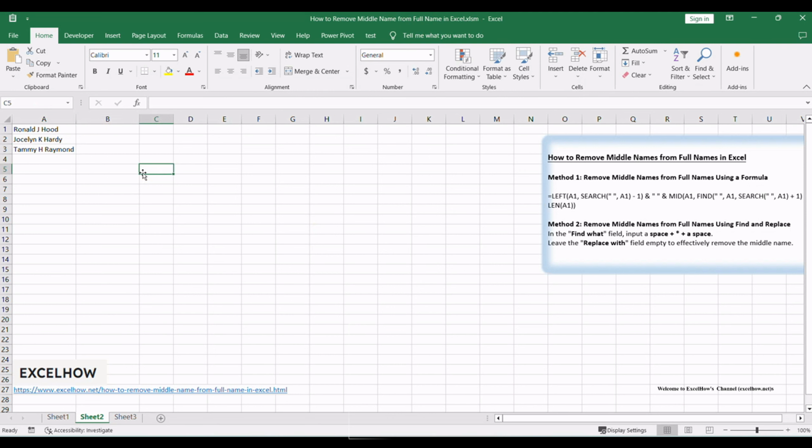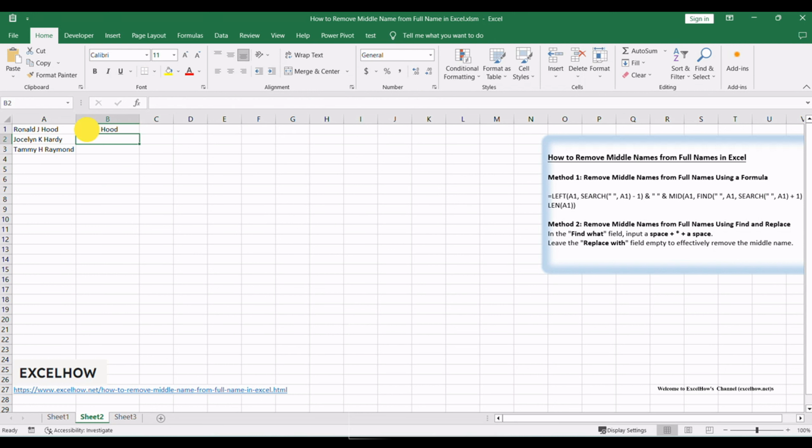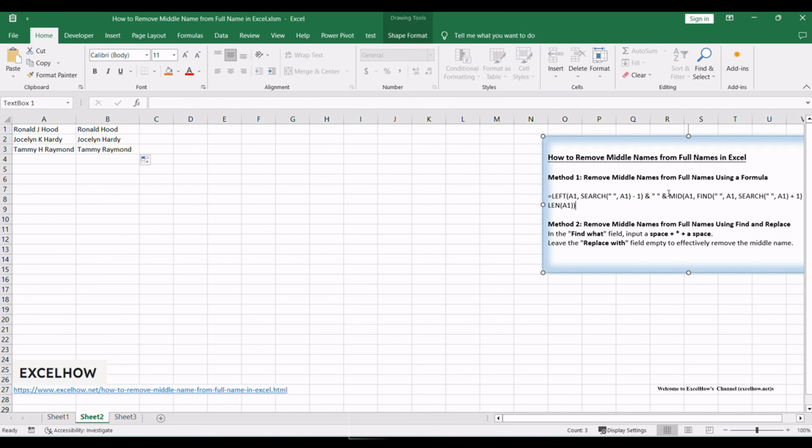In a nearby cell where you want the modified names to appear, employ a formula that combines text functions. Assuming the full name is in cell A1, utilize this formula. This formula identifies the first and second spaces and extracts the first and last names accordingly. Adapt the formula as necessary to accommodate variations in name formats. The provided formula assumes a standard first name, middle name, last name format.